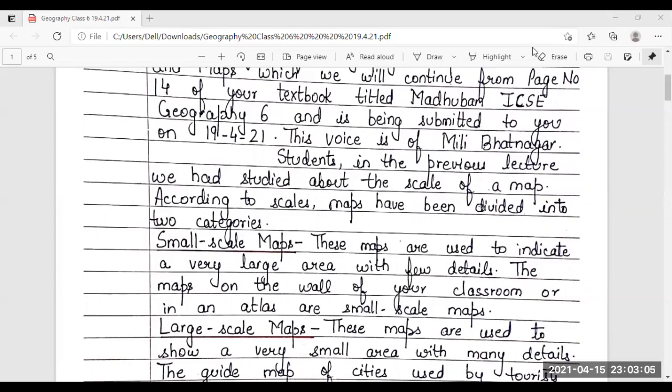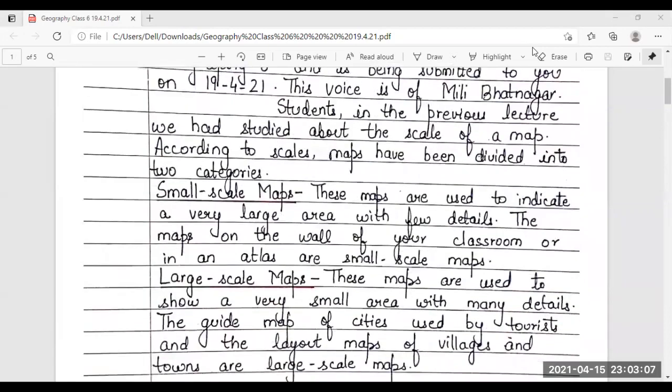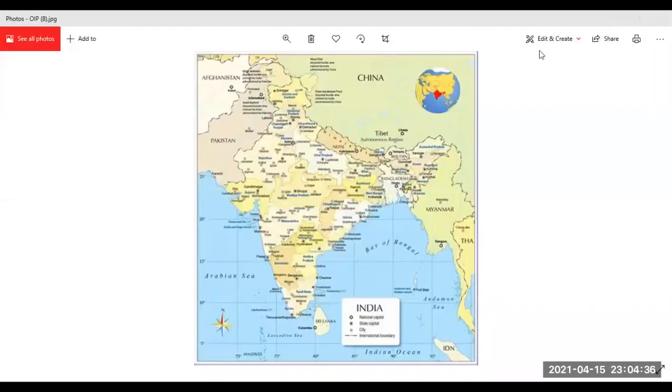Students, in the previous lecture, we had studied about the scale of a map. According to scale, maps have been divided into two categories. Small scale maps. These maps are used to indicate a very large area with few details. The map on the wall of your classroom or in an atlas are small-scale maps.